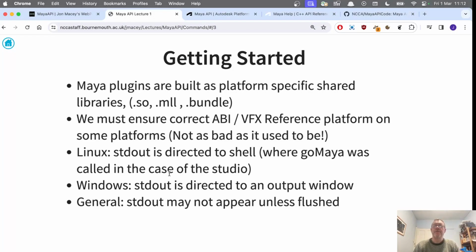To get started, we're going to talk about how Maya plugins work and what we need to do when we're generating them. They're built as a platform-specific shared library. Under Linux, you generally get a .so file, which is standard for a shared object library. Windows has a tendency to call them .mll as opposed to .dll files, so Maya link library. And on a Mac, which is what I'm using at the moment, they get turned into a .bundle, which again is a different type of shared object type file.